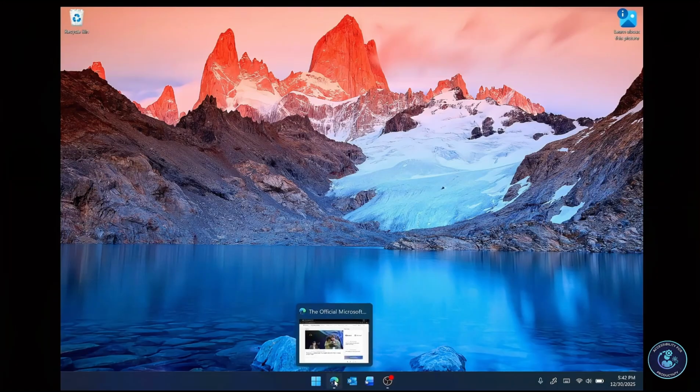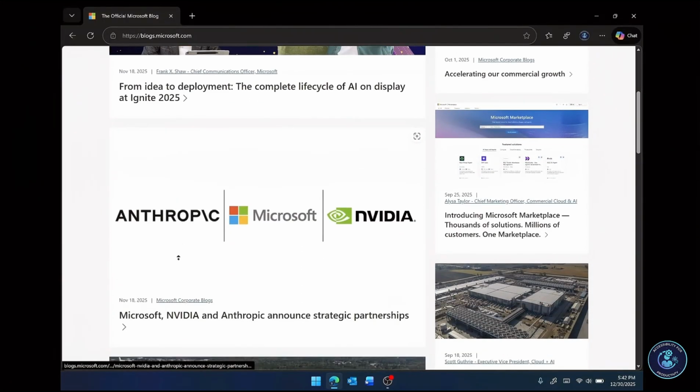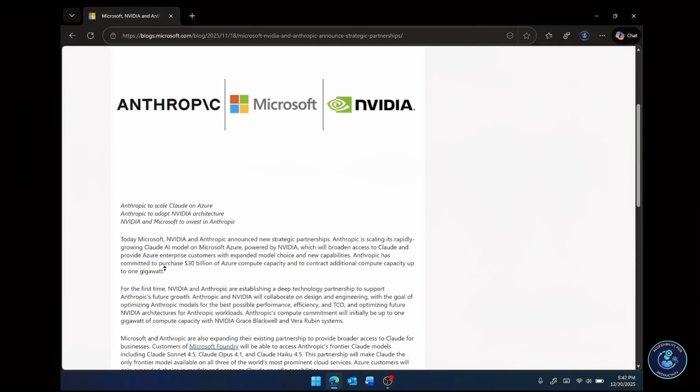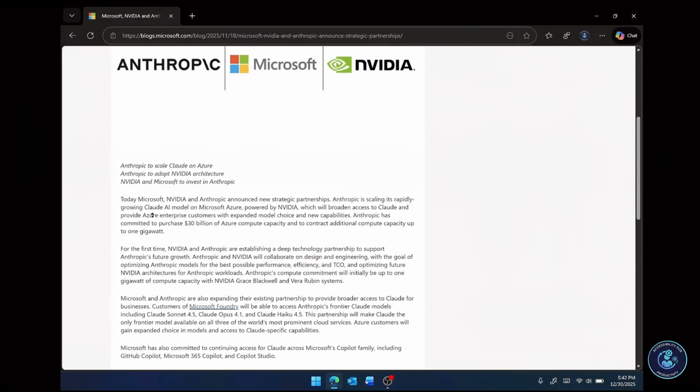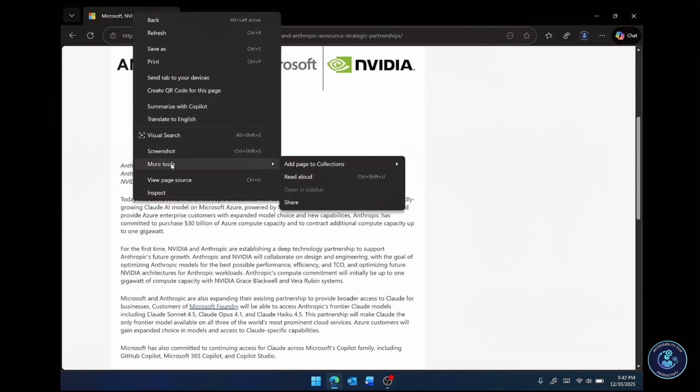The last app I want to use Read Aloud with is Microsoft Edge, the web browser. Now this is for those of you who like to read headlines, but not the article, because now you can have the article read to you. So I'll right-click, I select More Tools, and there's where you'll find Read Aloud.